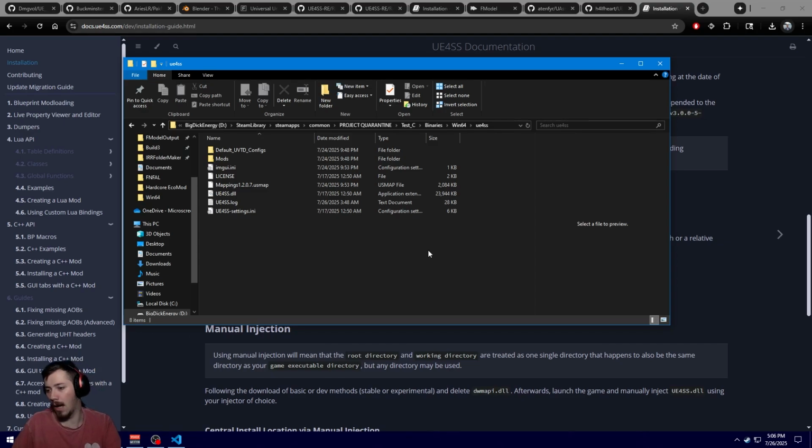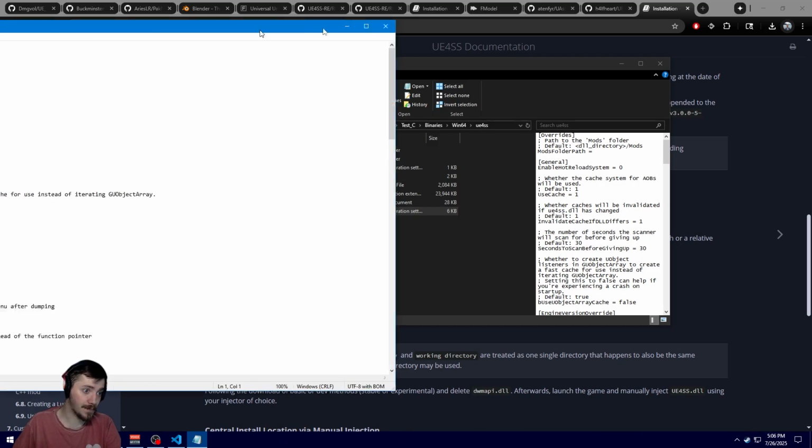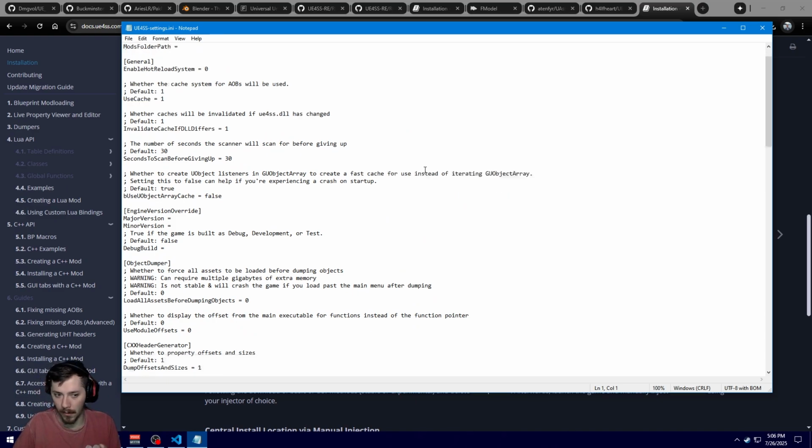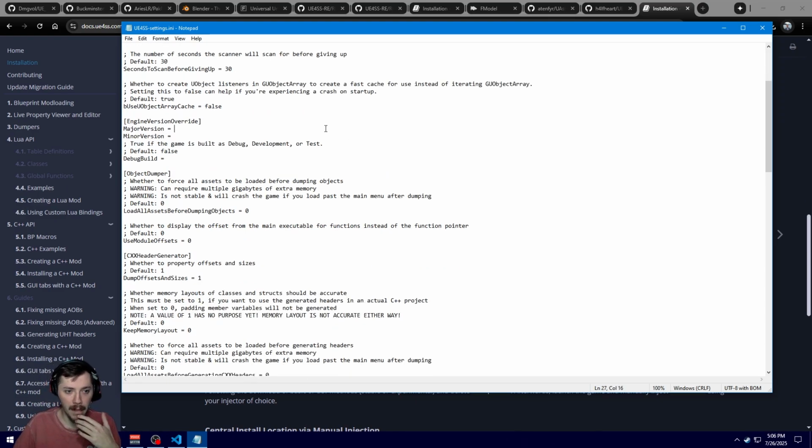Close it up. Once that's done, you're going to go to UE4SS. You're going to go to your settings.ini. And in your settings.ini, there's a bunch of options here, and I'm not going to go through each one of them. Some minor housekeeping I like to do is in the major and minor version, I like to put 5 and 4, like we talked about at the beginning of the video.